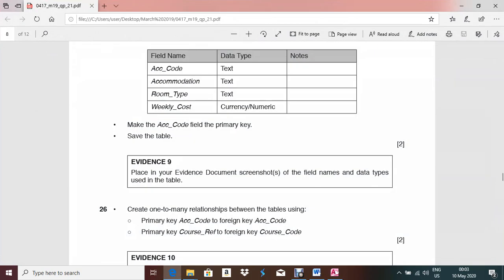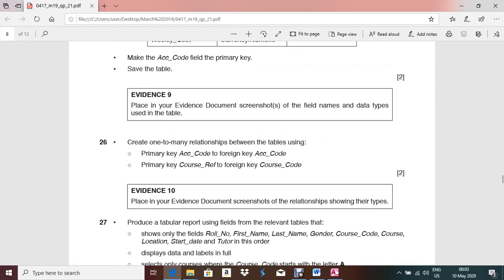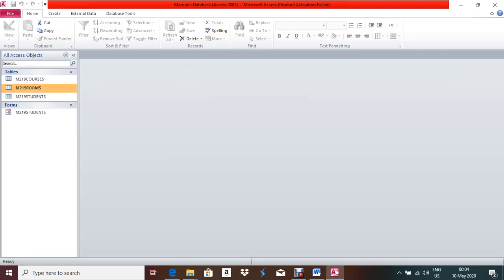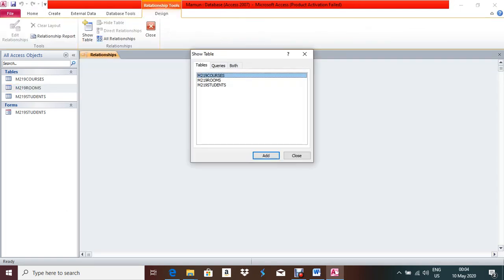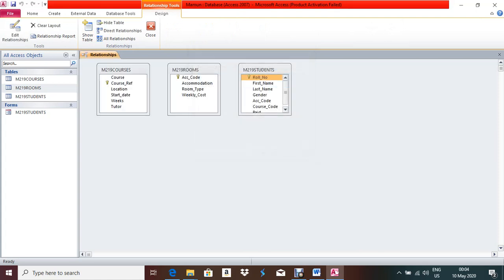Now next question, create one-to-many relationship between the table using primary key SSC code to foreign key SSC code. Primary key course reference to foreign key course reference. Now here you have to make the relation between 3 tables, right? So let's search for relationship, external database tools, relationship, take all the 3 tables, add, close it, make it little bit big so all the things will be visible.